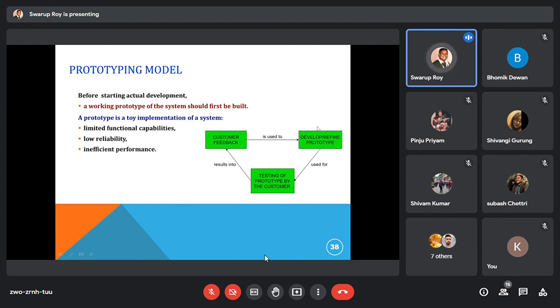It's not the actual system. Try to understand, it's not the actual system, but basically a toy representation, a dummy representation of some real thing. That is called a prototype. Say someone is going to develop a new car. The company wants to create a new car, or say a flight manufacturing company like Boeing may design a new aircraft.